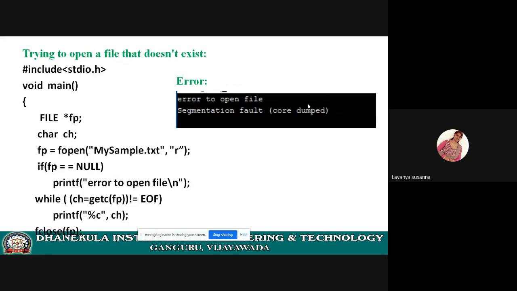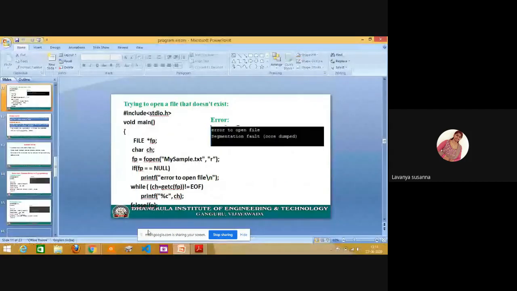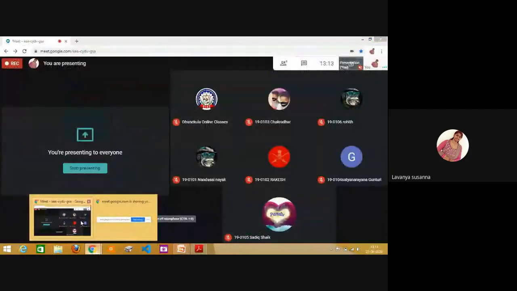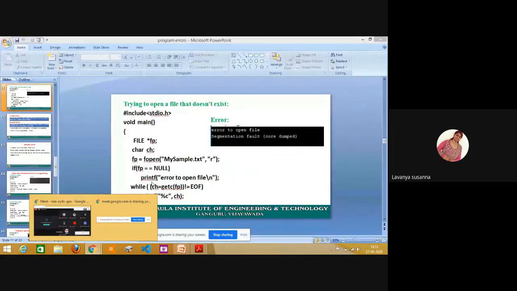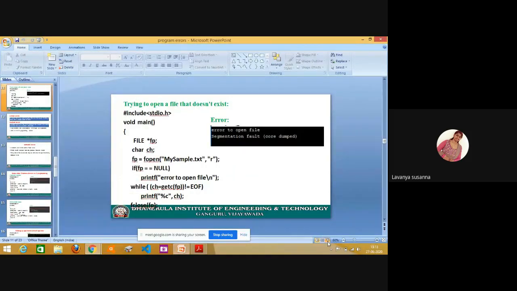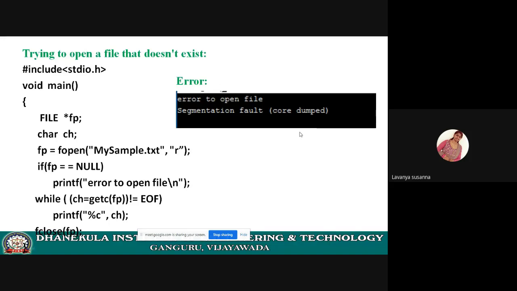Next, if you are trying to open a file that doesn't exist, that is, your system does not have the file you are opening, then it will return null. Once again, see this code. See here, see what I am doing. I am opening a file. This is the file code.